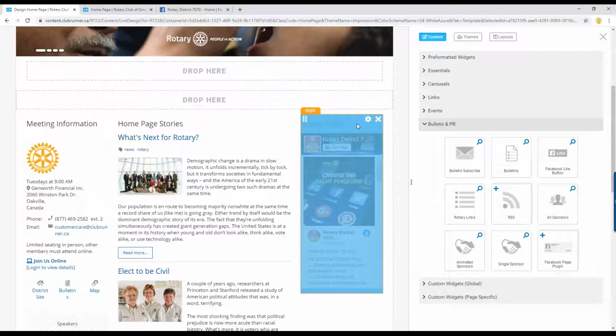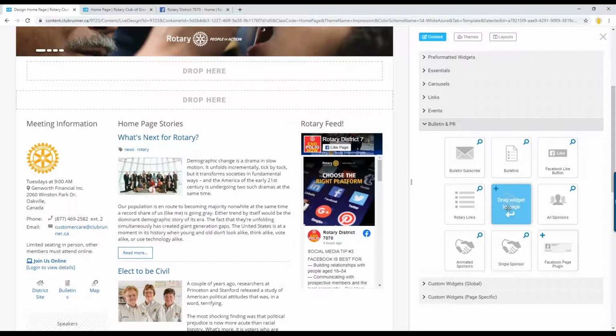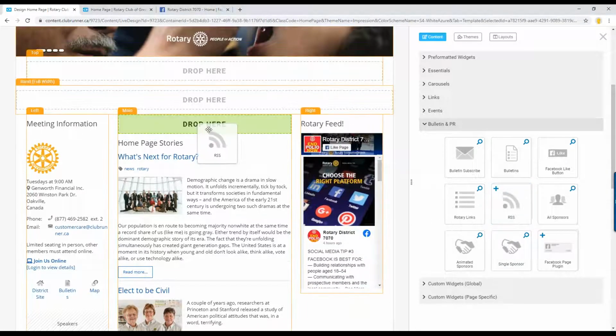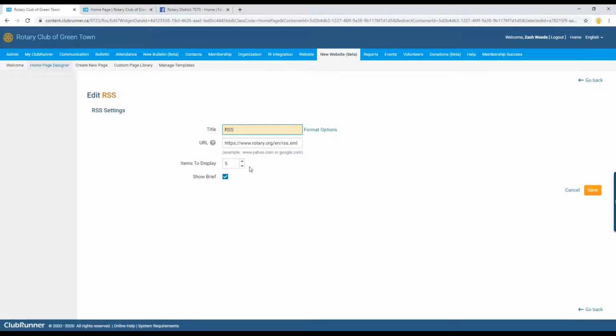So another thing I touched on is maybe your club isn't writing as many news stories as they used to for whatever various reasons. And if you can't keep your club's homepage up to date for that reason, one of the widgets that we really love is our RSS feed widget. And the reason we love it is you can use the Rotary International feed itself to get news and content for your homepage. So I'm going to go ahead and change this to Rotary News. And it's got the Rotary International RSS feed, and it's going to show 5 items from the Rotary International RSS feed.